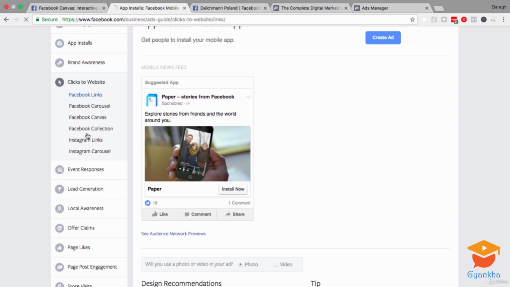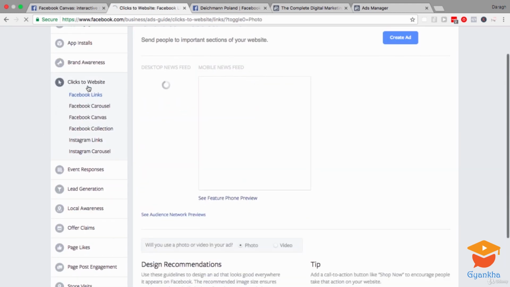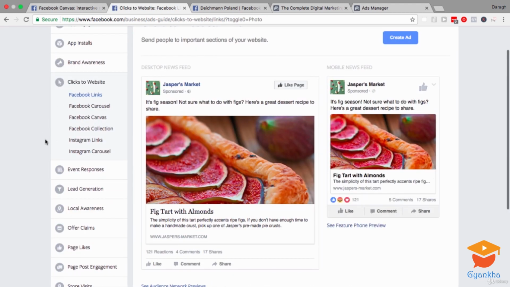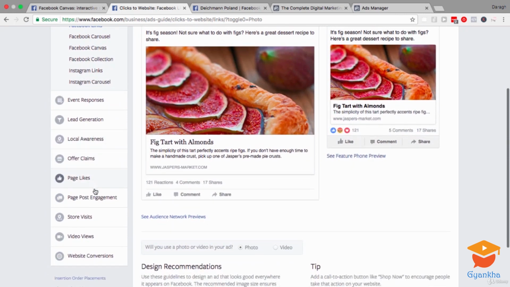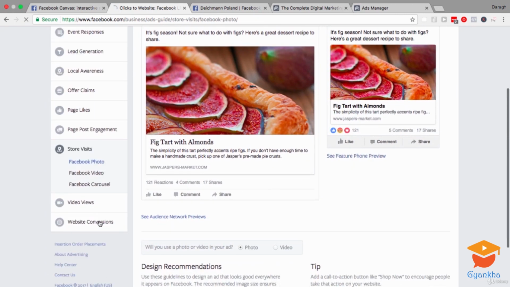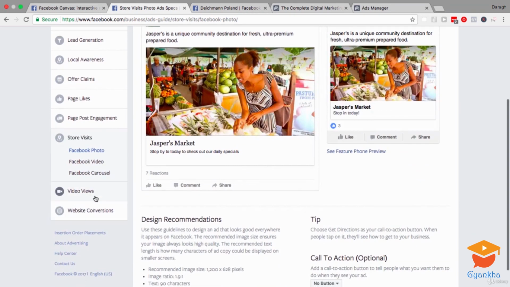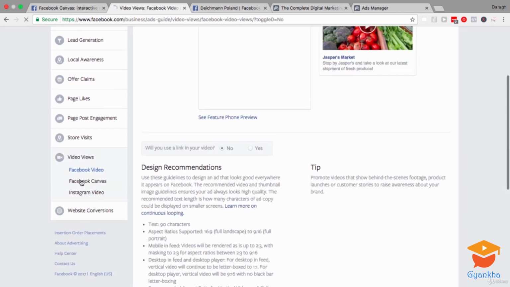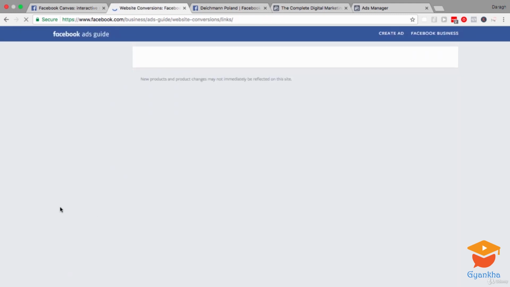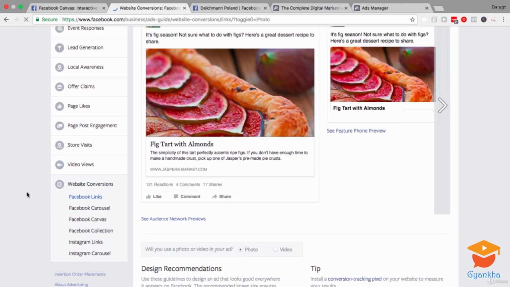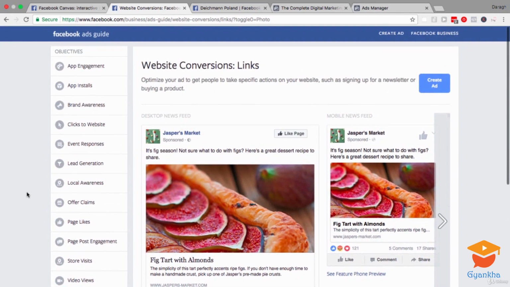It's available for brand awareness. It's available for clicks to website. You can see it here. Not available for any of these here. Store visits, let's see if it's available here, not yet. And we can see for video views, I think it is available yet. And also website conversions. So if you are thinking of using this ad format, be sure to come into the Ads Guide first. Just type in Facebook Ads Guide into Google and really check if it is available.